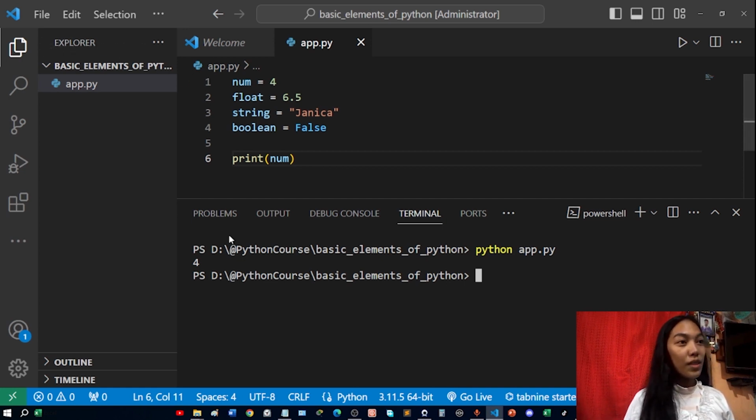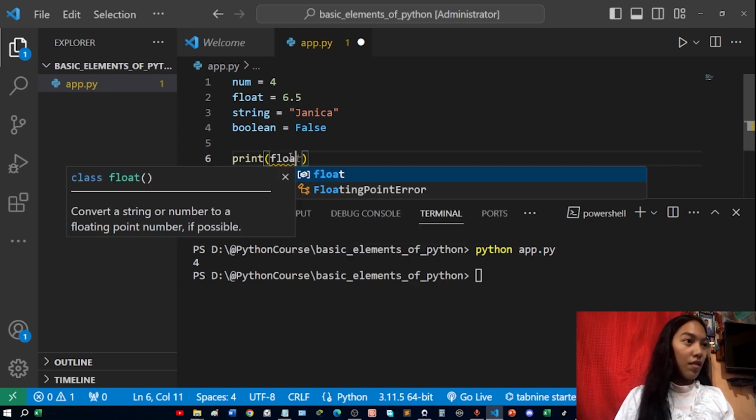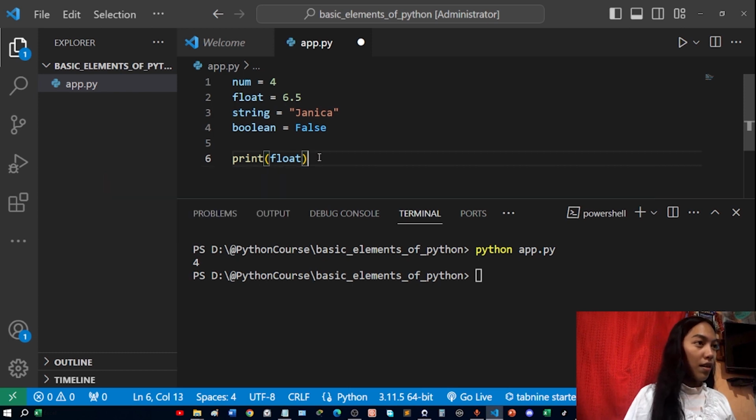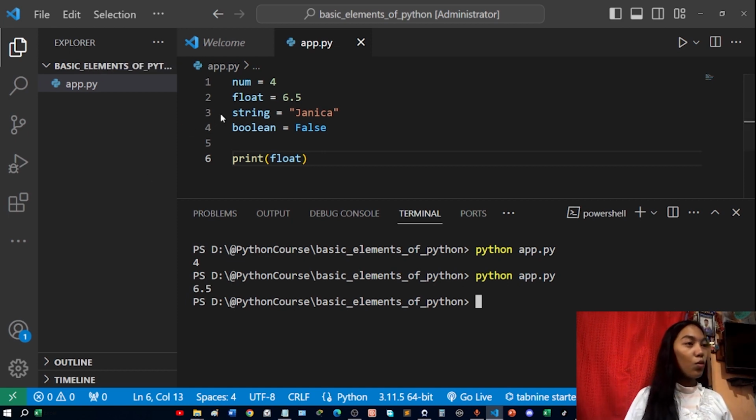Napansin ba natin, guys, na yung 4 is print siya dito sa terminal. Kung try naman natin ang float, try natin kung gumagana rin ba. Save. And then, i-run natin dito sa terminal. Ayan, lumabas yung 6.5 dito sa ating terminal.